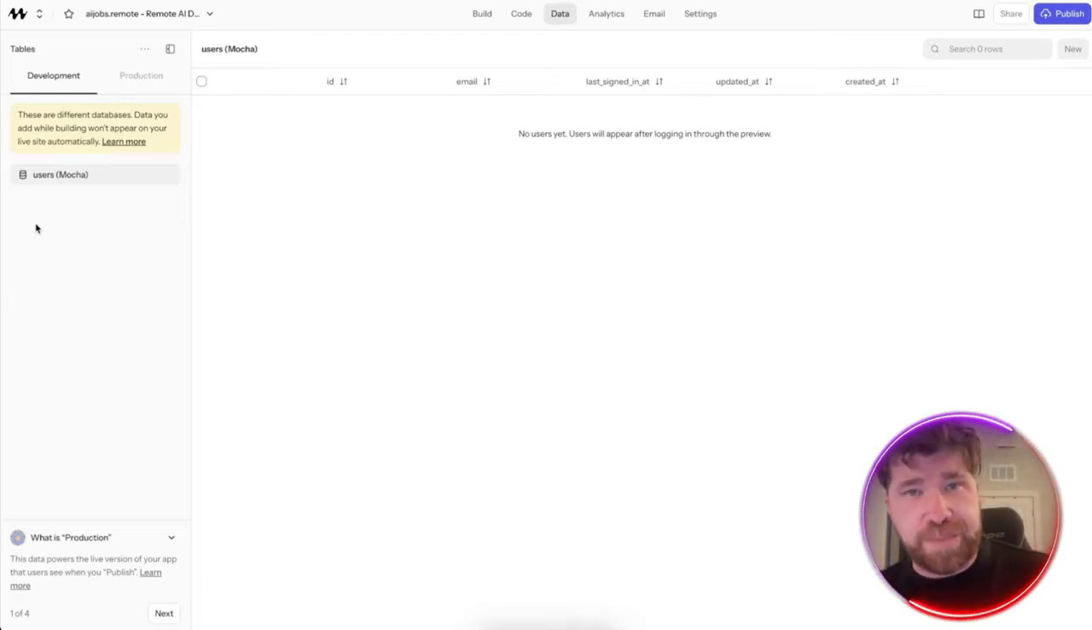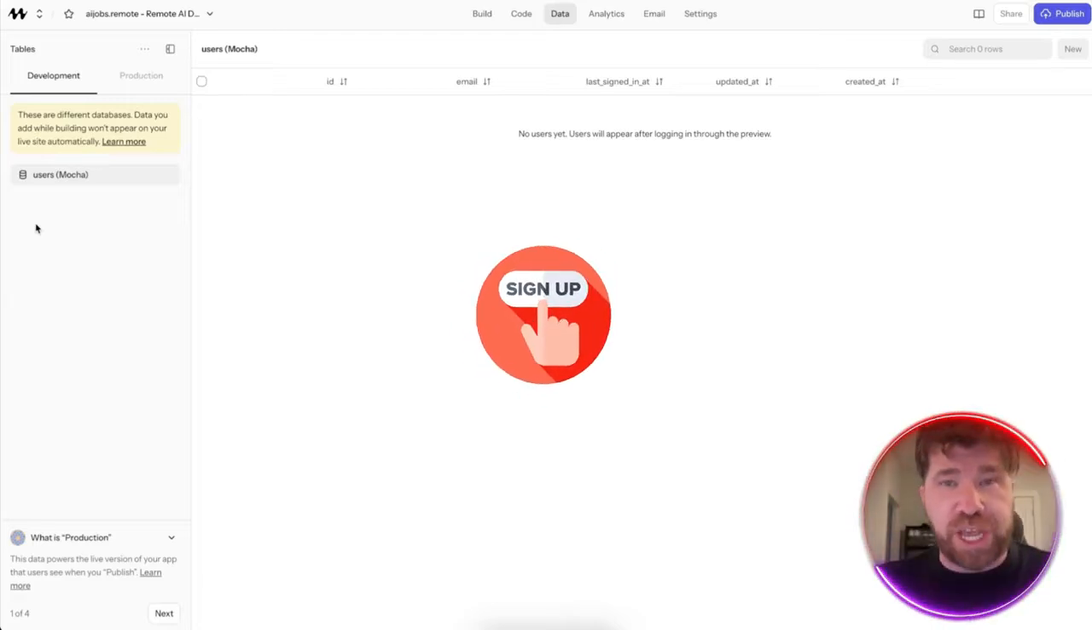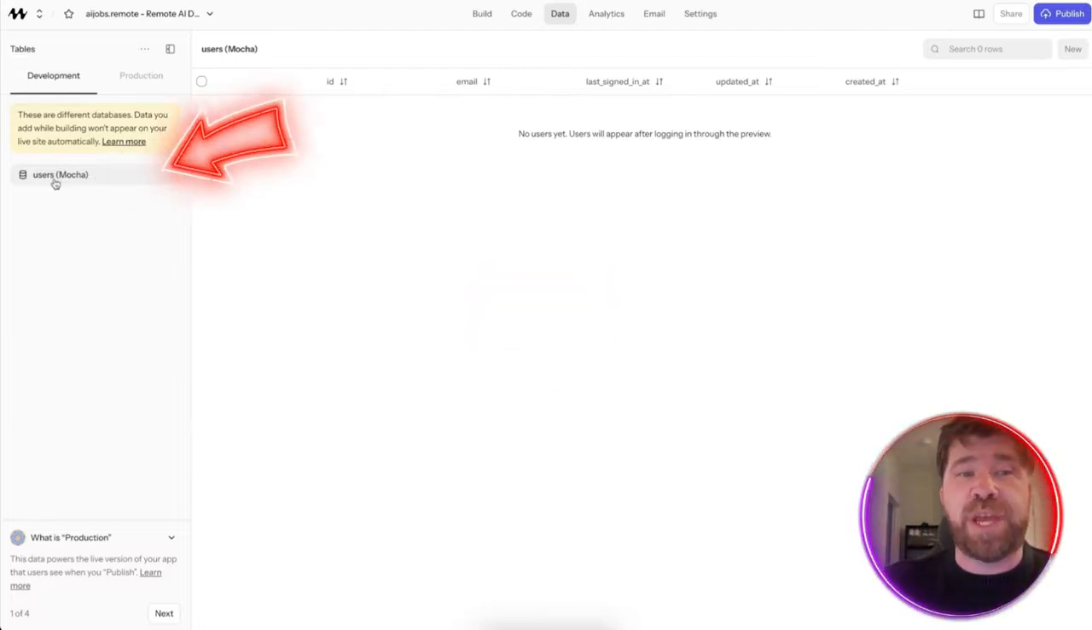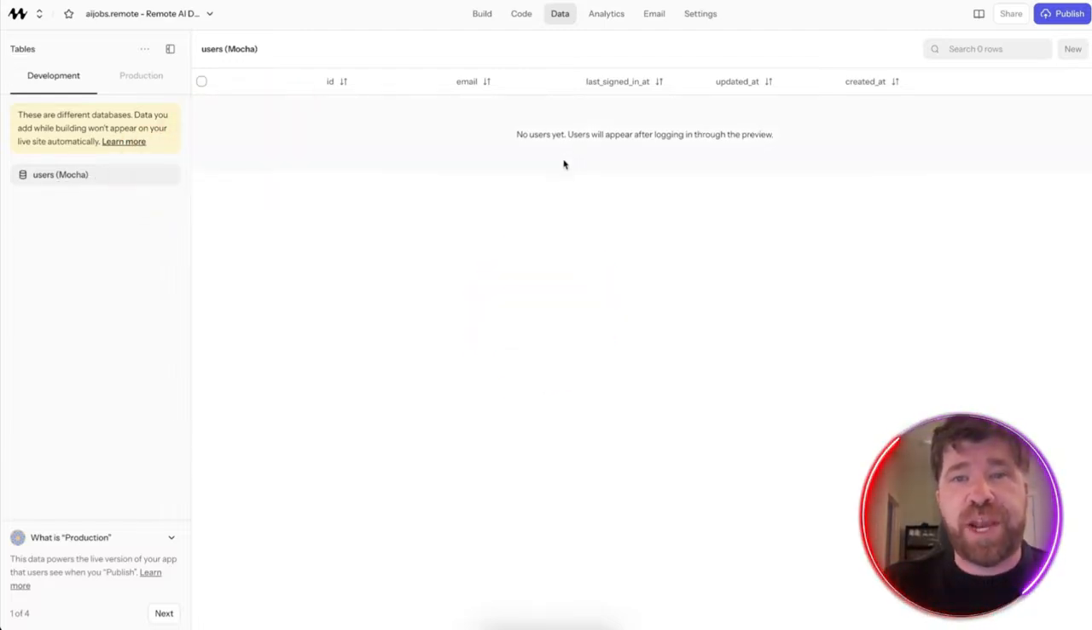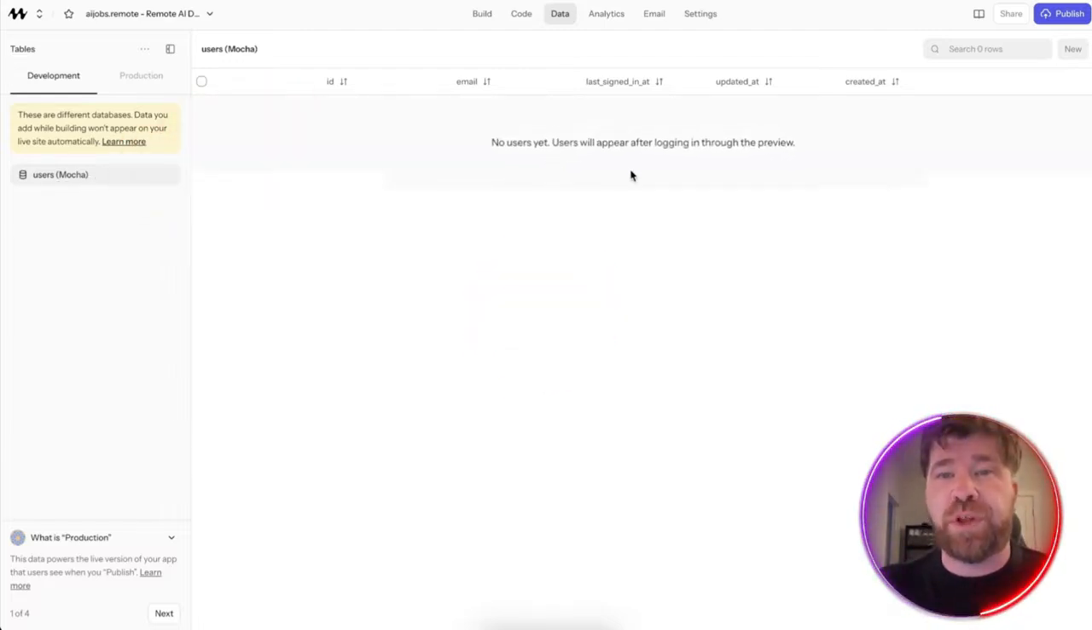So as an example, whenever people sign up, create a profile, whatever the case may be, you guys can see over here, we have users. Okay. So right here, it says no users yet. Users will appear after logging in through the preview. So as I just told you, which is actually pretty cool.